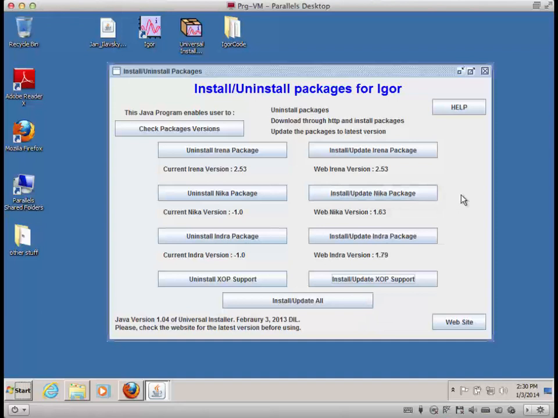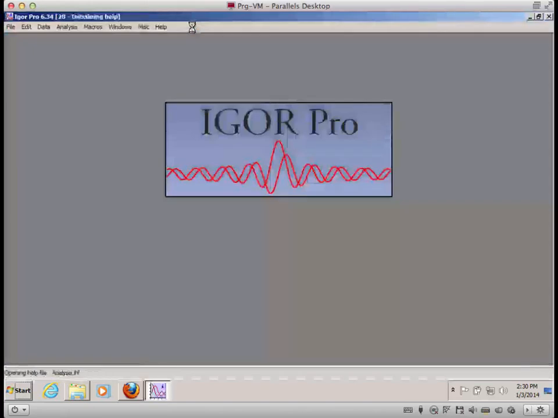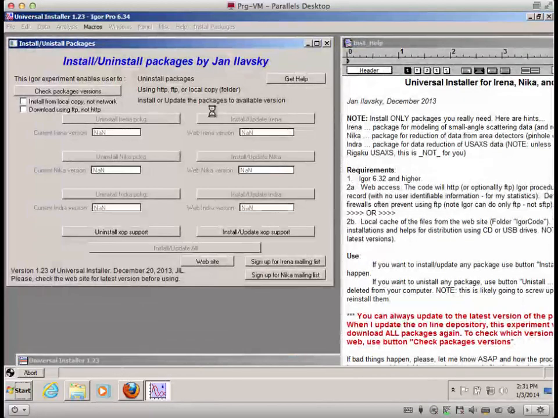Let's say that Java is not working on your computer or you have other troubles with your network connection and you cannot use this method. Then we have the other method available, which is using the Universal Installer. If Java is not working, you can try to use the Universal Installer the same way as we just used the Java installer, except now we're using it from within Igor.